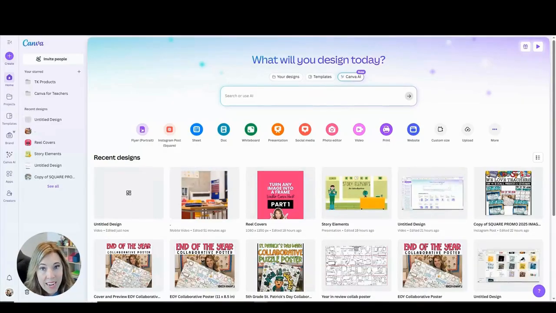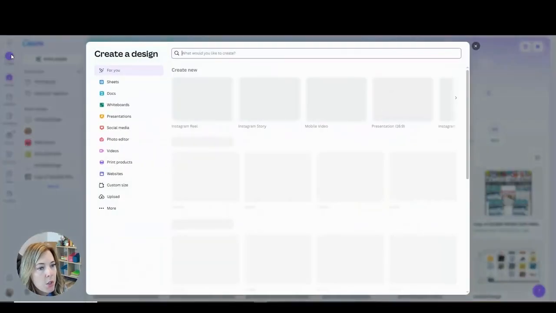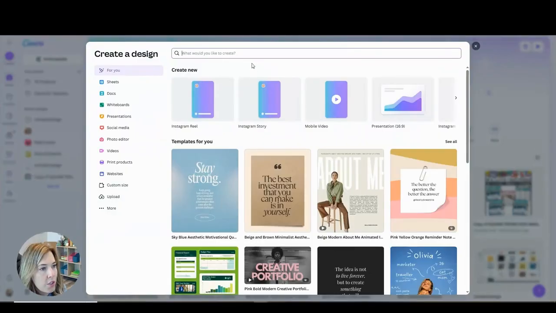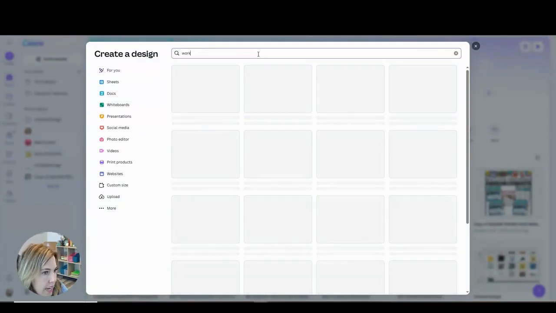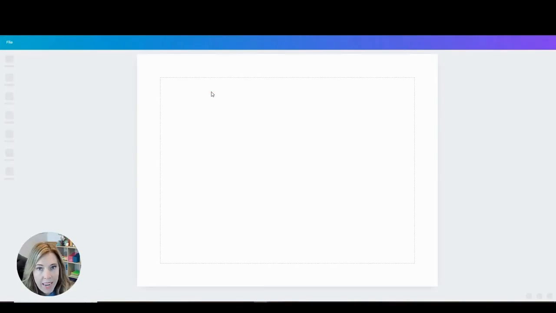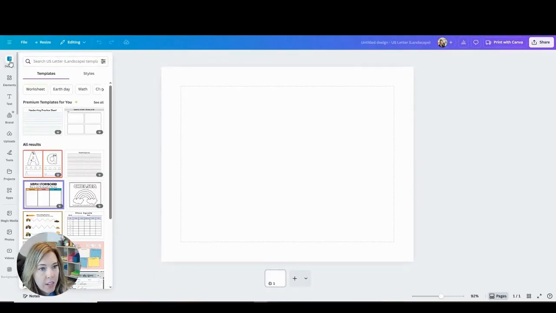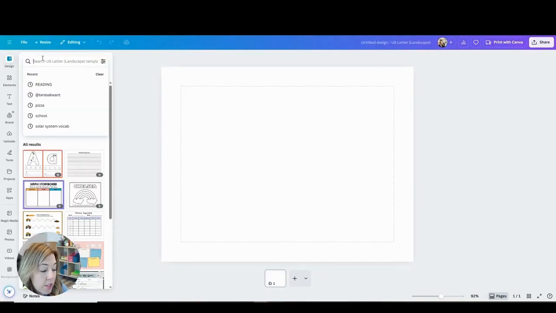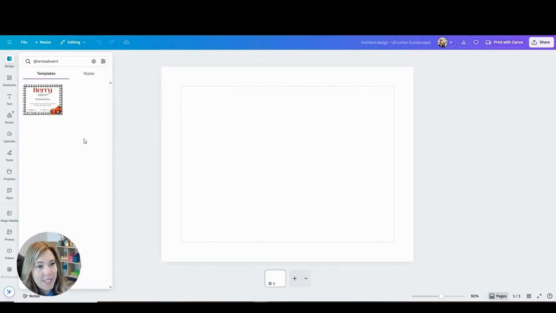One of my favorite ways is to use a pre-made template. But first, you would have to either search for that template or create a design and search for it that way. So we're going to go ahead and just create our own design, and we're going to search for a worksheet. And let's go ahead and just do landscape. Now, if you don't want to create one from scratch, look over here under design. You can either search my name, Teresa Quant, and you will find some templates here.